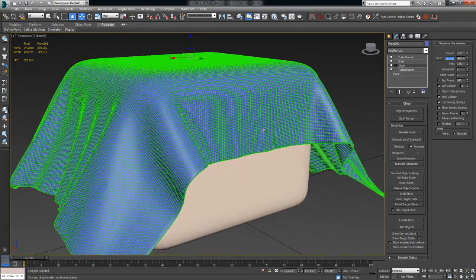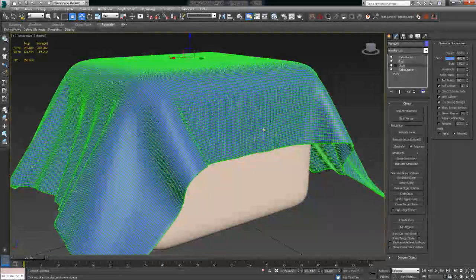But for now, have fun playing with cloth. It's an exciting tool, and it's fun to just watch it fall all over the place.